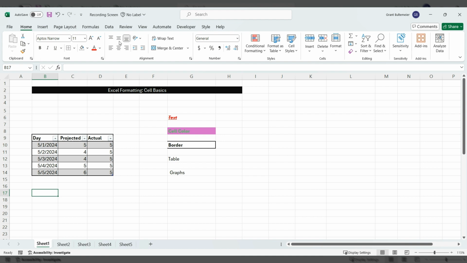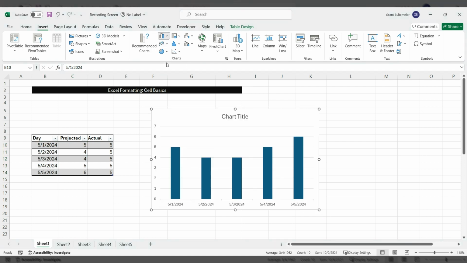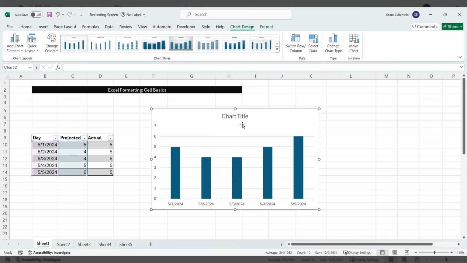Next, we're going to turn this table into a graph. We're going to highlight these, come up to Insert. I always just go Recommended Chart. It tends to give me the charts I want. As we can see, column. If I want, I can also come up here and do specific columns if I want, but it's the same basic thing.